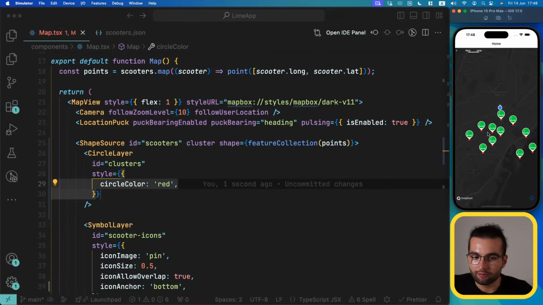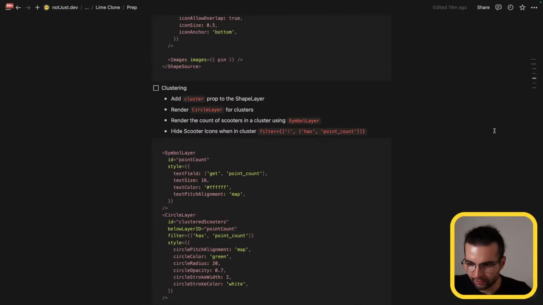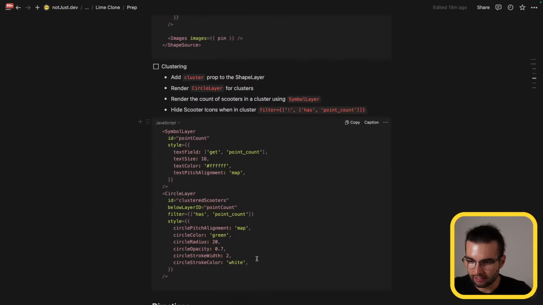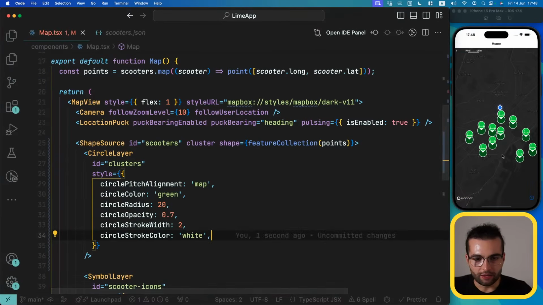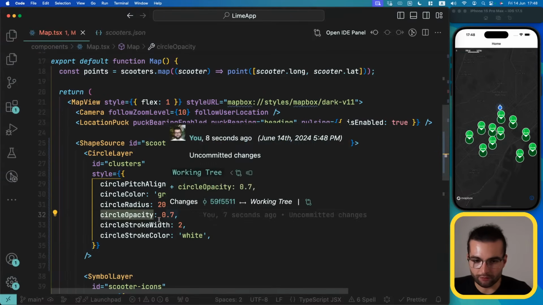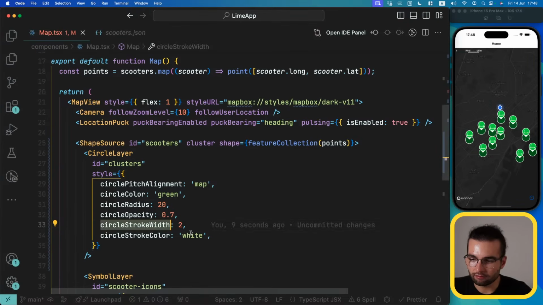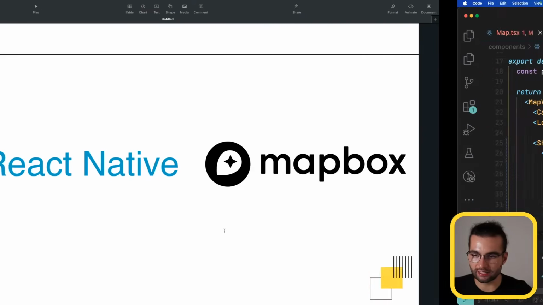But the locations are displaying both the circle. I think we can make it bigger so that we can see, with circle radius. I'm going to copy the whole styles from here because I wanted to show you step by step, but these are going to look better. So we just set the color to green. We make it a bit larger, we decrease the opacity, and we add a stroke width to be better visible.